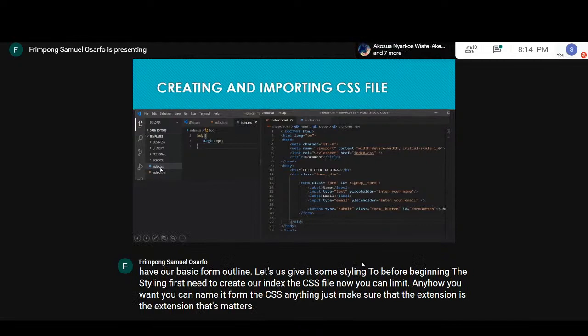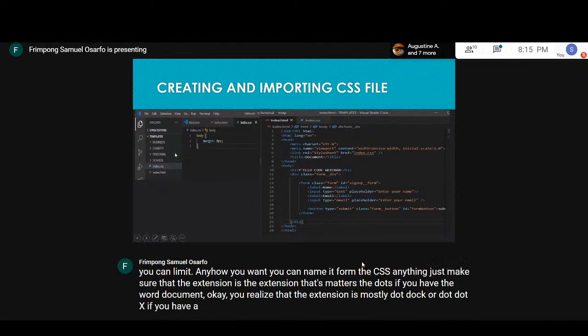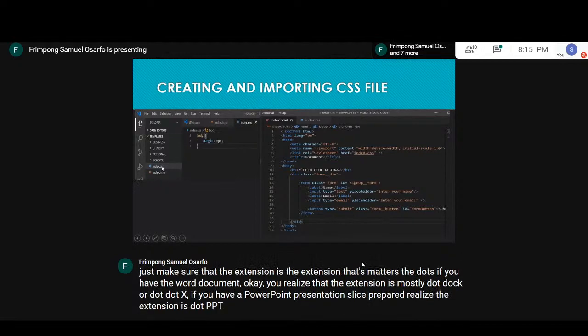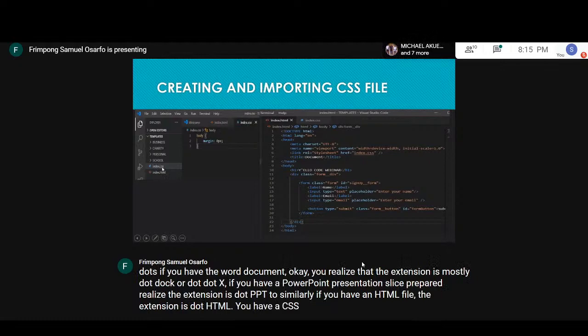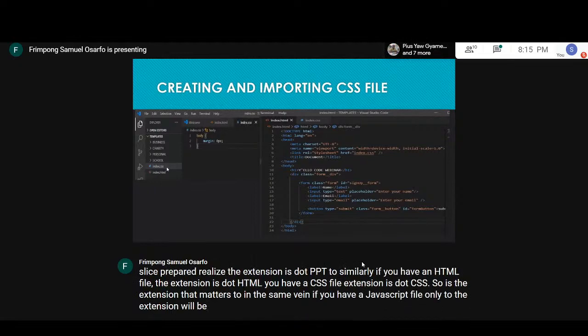The extension is the dot part, and it is what matters. If you have a Word document, you realize that the extension is mostly .doc or .docx. If you have a PowerPoint presentation, slides prepared, you realize that the extension is .ppt. So similarly, if you have an HTML file, the extension is .html. If you have a CSS file, the extension is .css. So it's the extension that matters. In the same vein, if you have a JavaScript file, what do you think the extension will be? It's going to be .js.